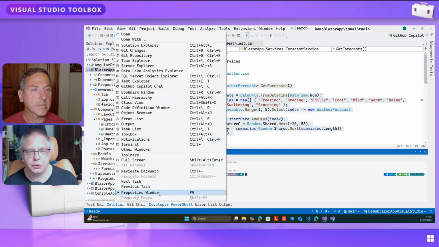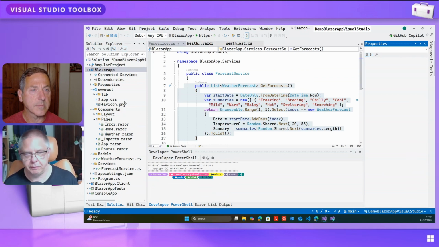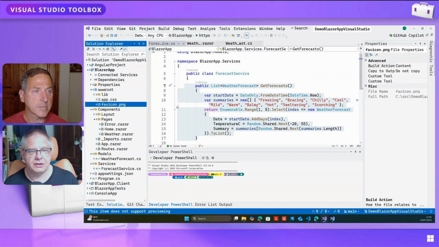One of the things that I do want to show you is the properties window. And why that can be sometimes quite good to observe, because every file will have properties like a build action and if it should be copied to the output directory, or if custom tools should be run. If you are working on, for instance, a WinForms application and you click on the control, you will see the properties of the control in the properties window. So the properties window is a good one to observe.